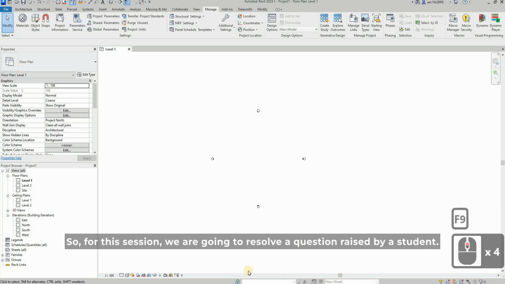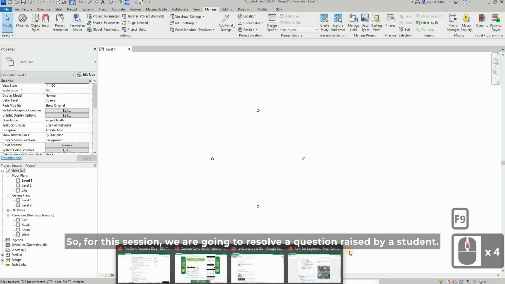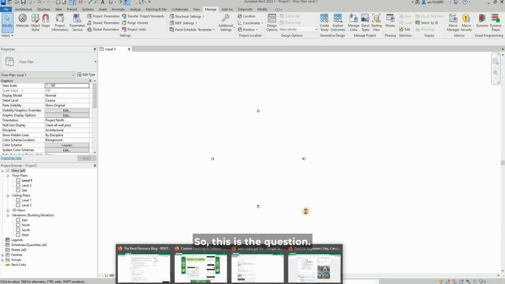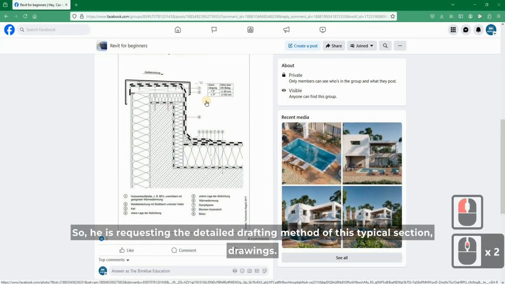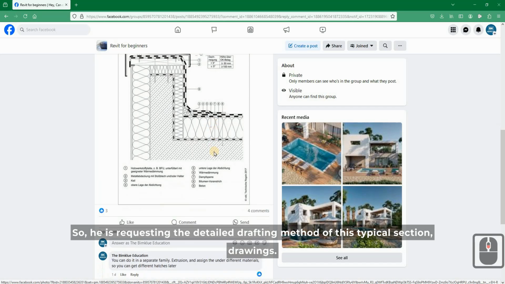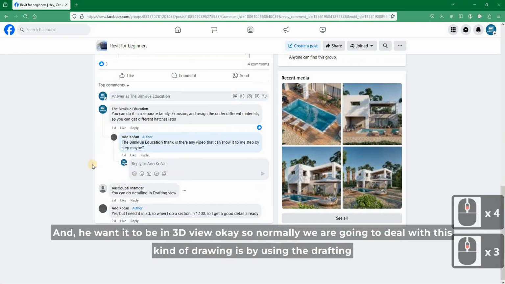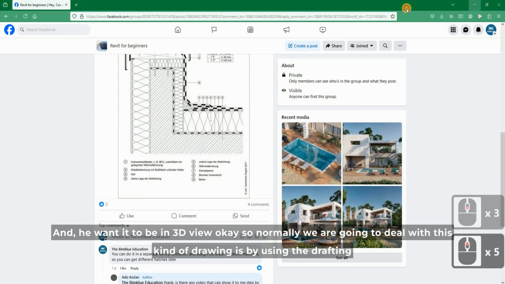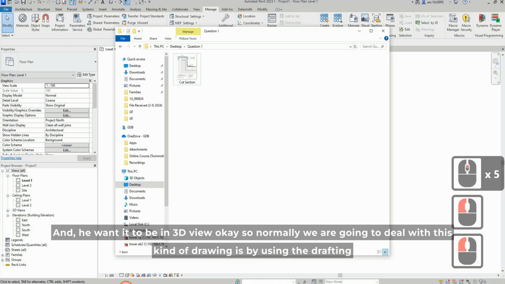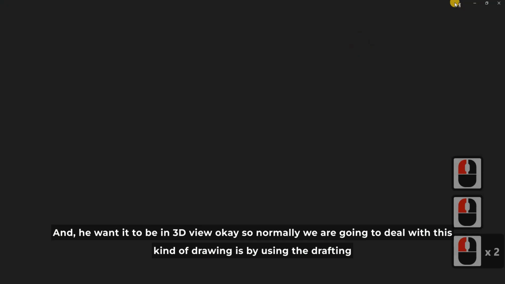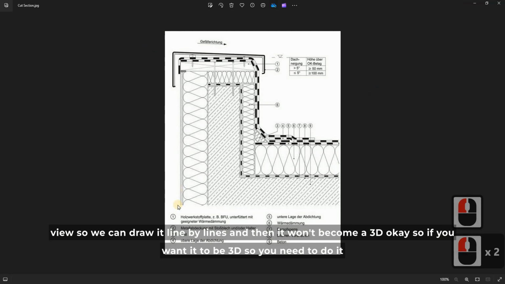For this session, we're going to resolve a question raised by a student. This is the question. He is requesting the detailed drafting method of this typical section drawing, and he wants it in 3D view. Normally we deal with this kind of drawing by using the drafting view, so we can draw it line by line, and then it won't become 3D.